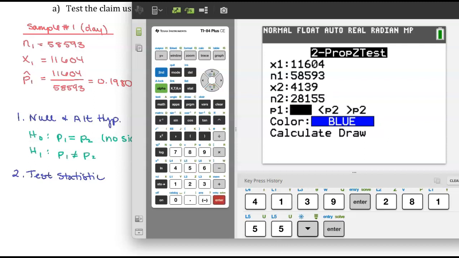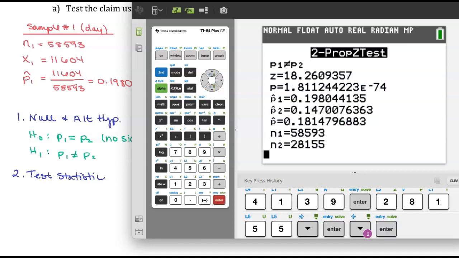This represents the alternative hypothesis as P1 is not equal to P2. And scrolling down to calculate, we can press enter to run the hypothesis test. This gives us our test statistic, z equal to 18.26. It also gives us our p-value of 1.8 times 10 to the negative 74th. Let's take this information back to the example.